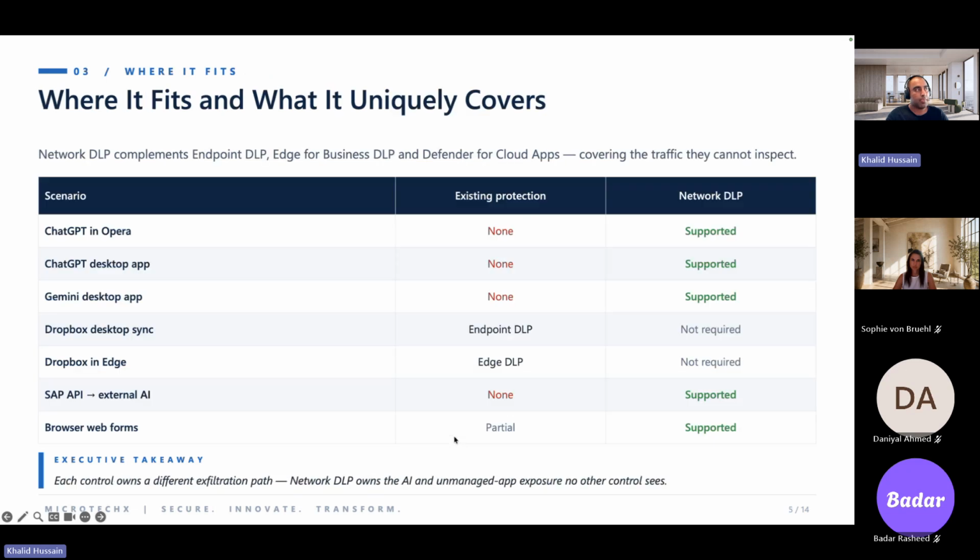So here you want to talk, Sophie? Yes, of course. This slide is where does it make sense to use Network DLP? What is covered through solutions which might be cheaper, and for what do we need the network layer DLP?